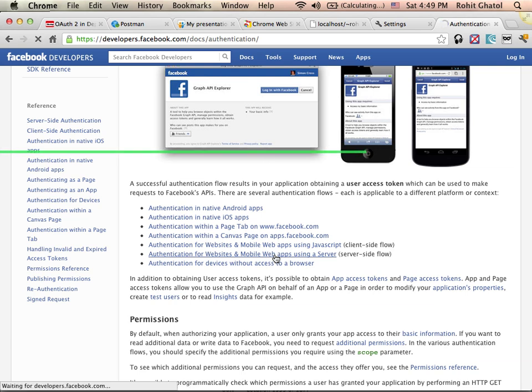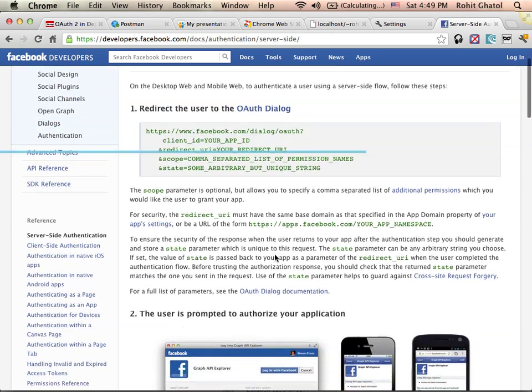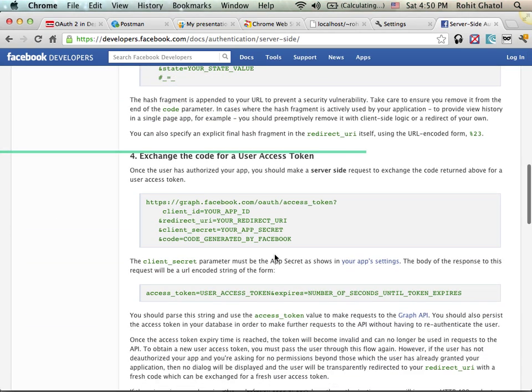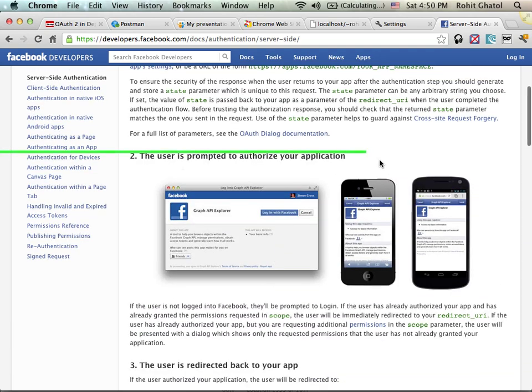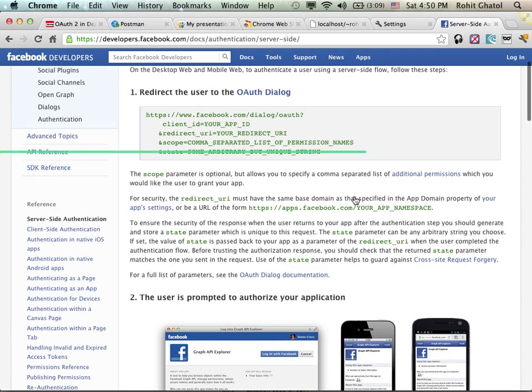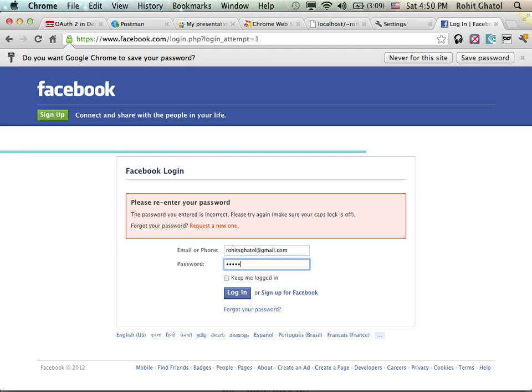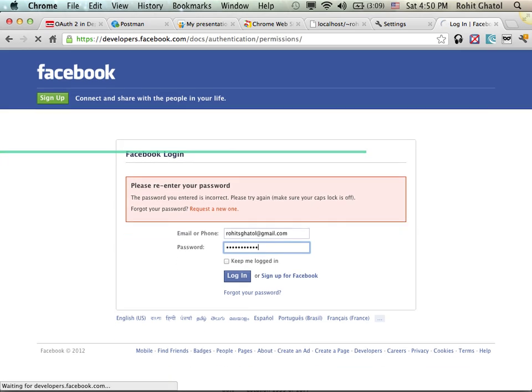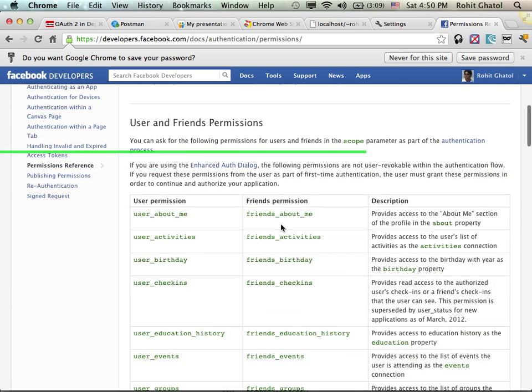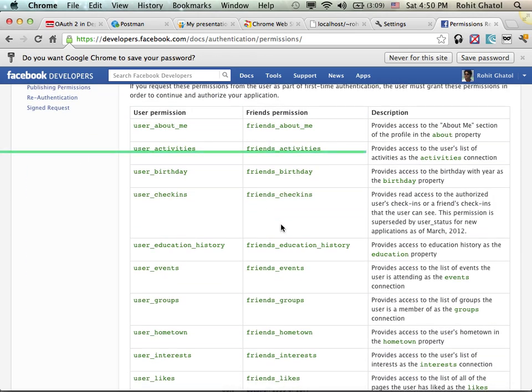Okay, so you should check the API for authentication for websites, and here there's a thing called permissions. Why do you need to log in? Here, these are the permissions. User about me, friends about me. That's for your information. So you say /b, it's for yourself in the context of the user.